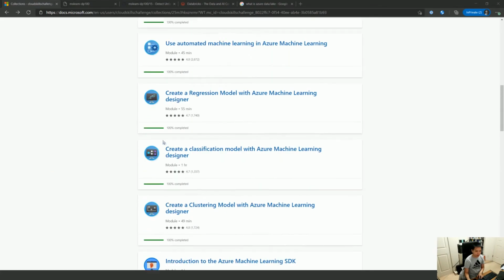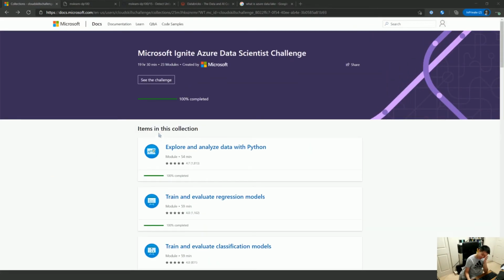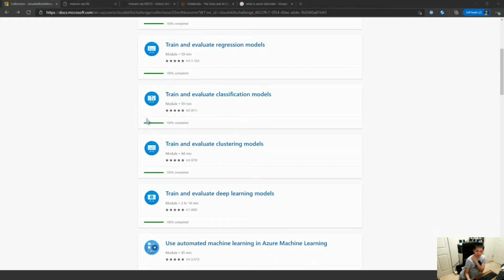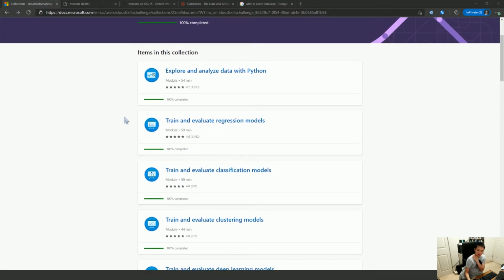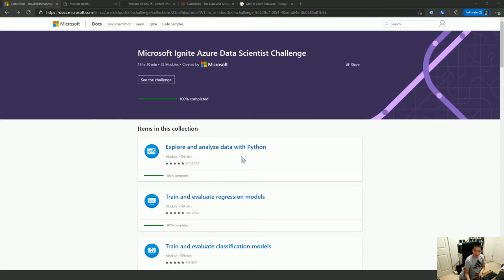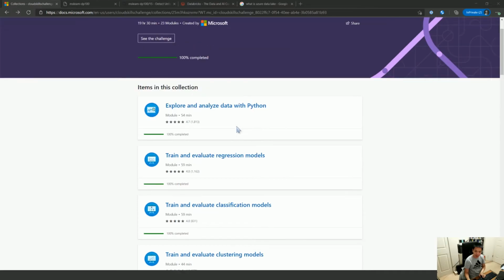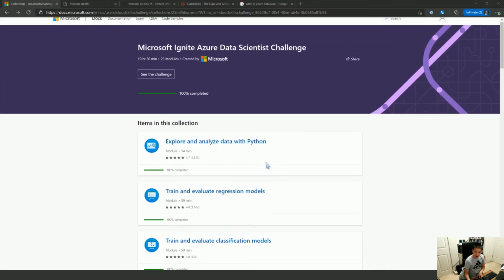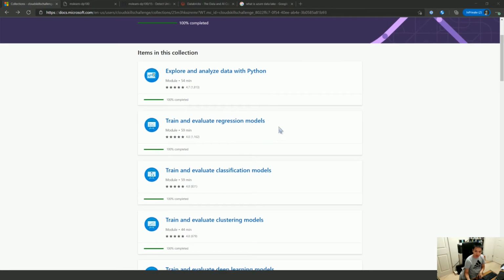Woohoo! We have breezed through this challenge. I skipped through so much of it because I couldn't care so much about the code, but I was really interested in the theory. So if you are doing this exact same Ignite Data Scientist challenge, the ones I found really helpful were the starting, these ones.